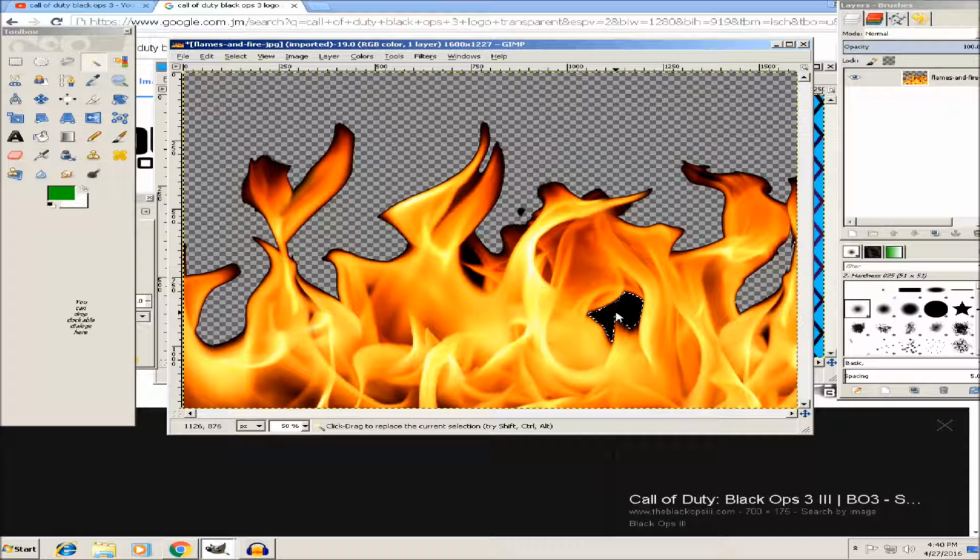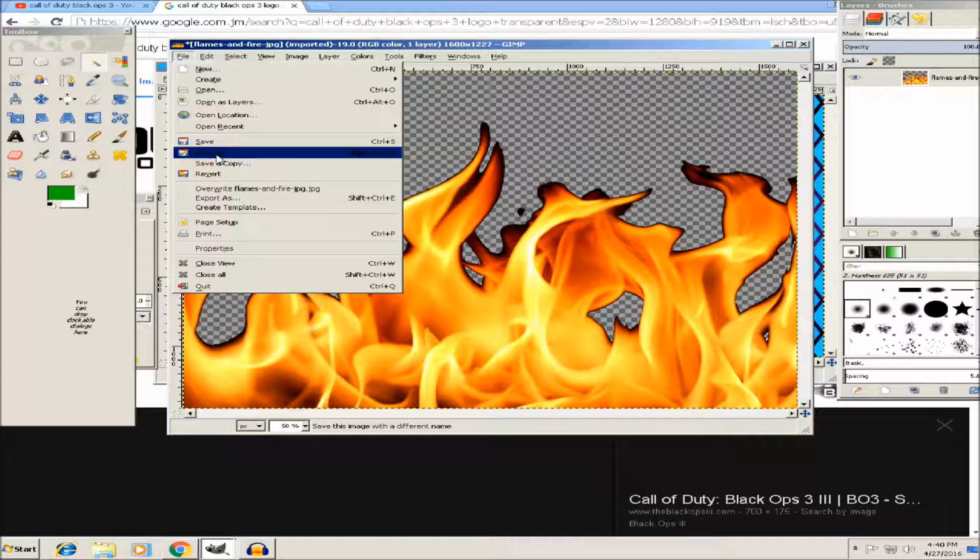You press delete. Click within the black, press delete on your keyboard. Do the same wherever you see black and just remove it from your image. Alright, so now I want to save this, so I'm going to click on File, then Save As, and it'll save it.